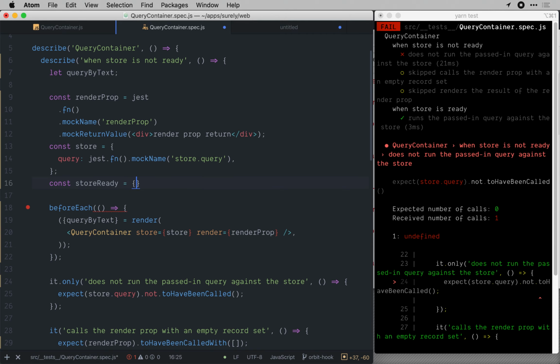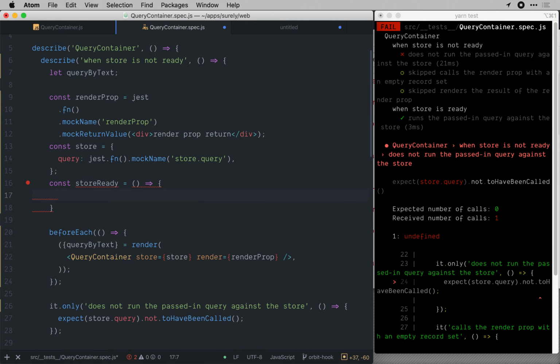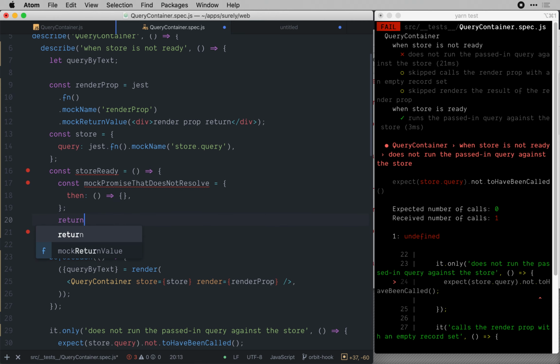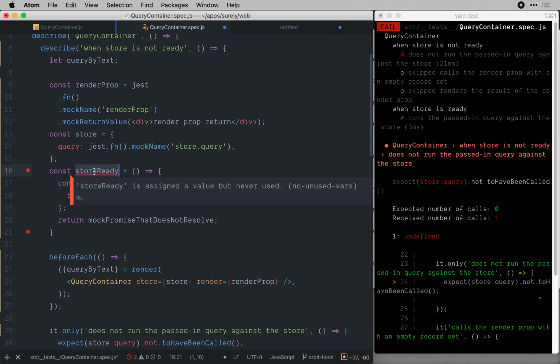store ready equals a function, and we're going to say mock promise that does not resolve. And we're going to say it has a then, but the then does nothing. There's just no time that the callback passed to the then is called, and we're fine. And we return mock promise that does not resolve. Because this is a bit indirect, I gave this a local variable so that we can understand the point of this object is a mock promise that does not resolve. And then we're going to pass store ready into here.